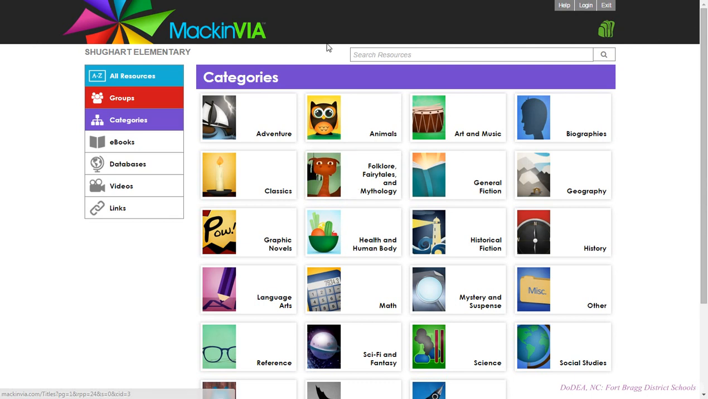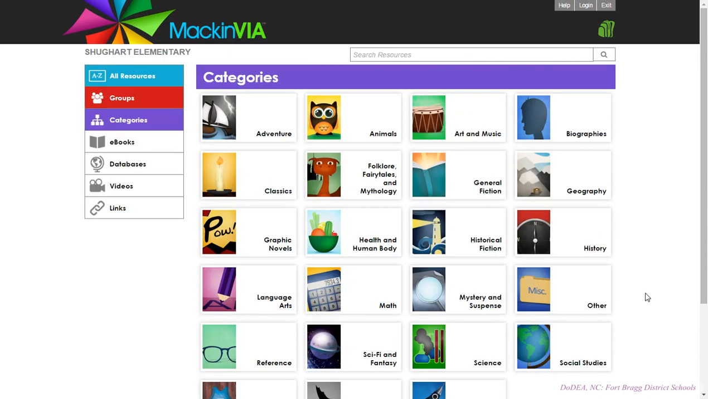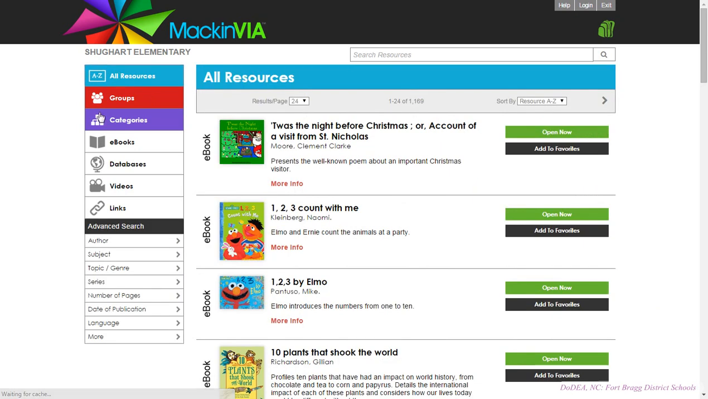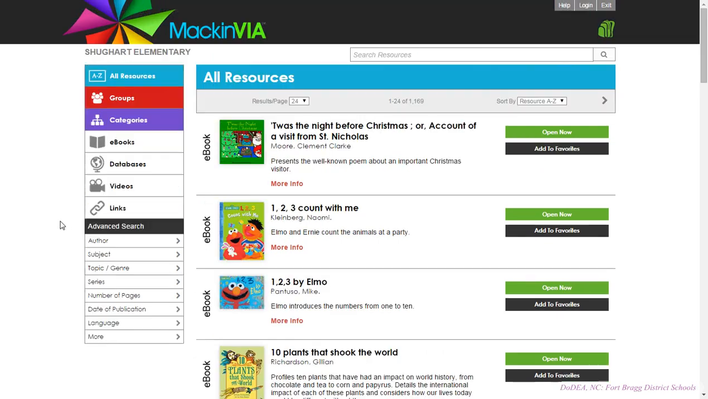Once you've logged into Mackin Via, you have a lot of options to go through. Right now it's sorted by category and how the titles are offered. There are over 1,000 titles in each of our school Mackin Via ebook libraries. You can access or sort each of our books through author, subject area, date of publication, and a few more depending on the school and depending on the vendor providing the books to each of our schools.